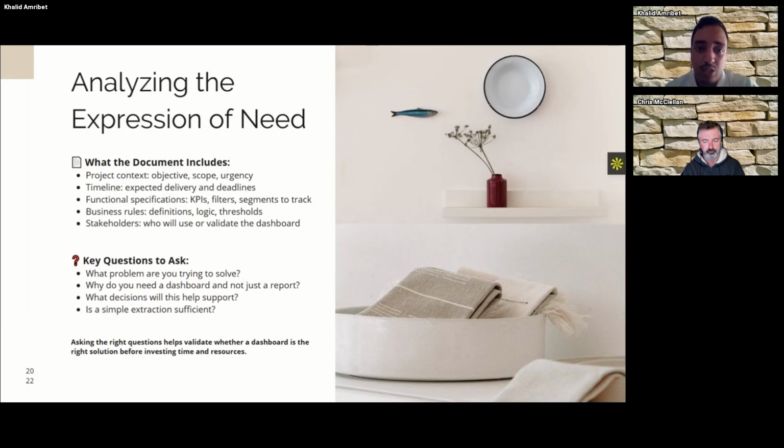And is a simple extraction sufficient? It means, as I mentioned in the beginning, maybe they do not need a real dashboard. Maybe it's just an extraction. And as I mentioned, stakeholders confuse reporting, extraction, and the dashboard. Your role as a data analyst or product owner is to remove this ambiguity and try to clarify to them, via asking the right questions, if they really need a dashboard.